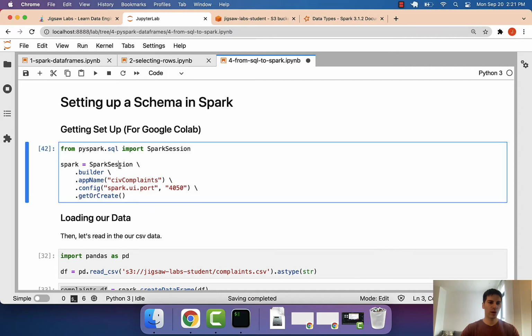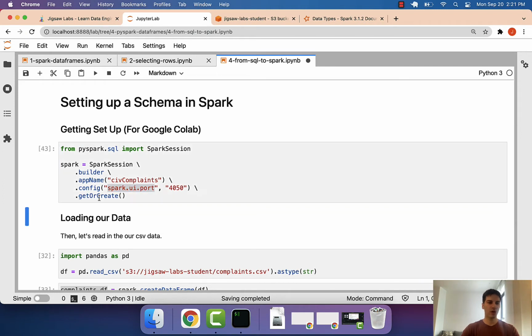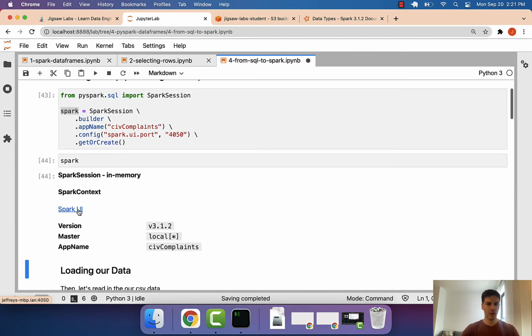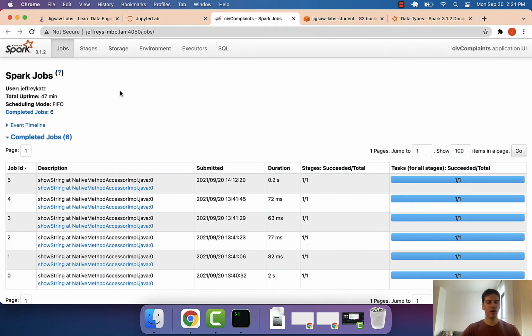So we'll start as we normally do with creating our Spark session, and we're setting our app name to be Civ Complaints, which tells you a little bit about what kind of data set we'll be working with. And then I guess here we're just setting the Spark UI port. As we know, we can get to that by going here and clicking on Spark UI. One thing I maybe should point out is you can see this already has some jobs in there.